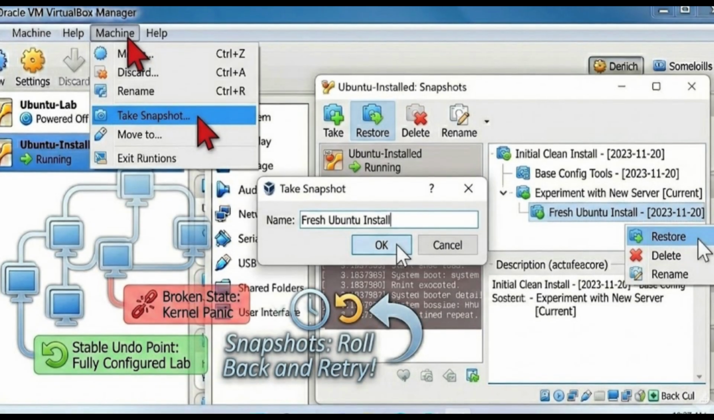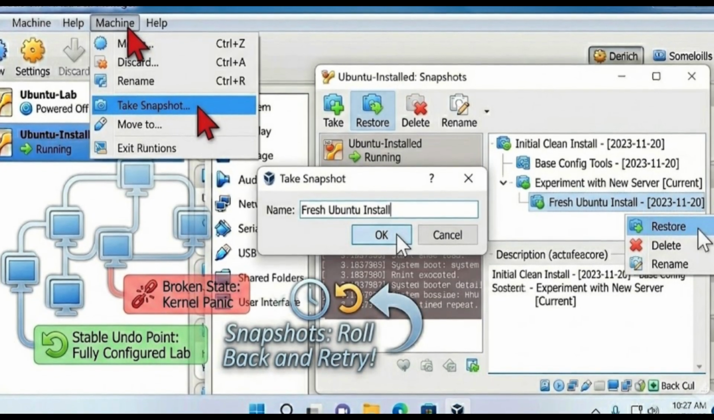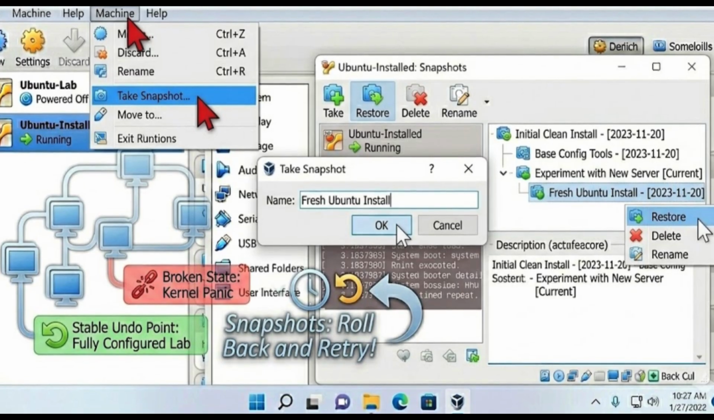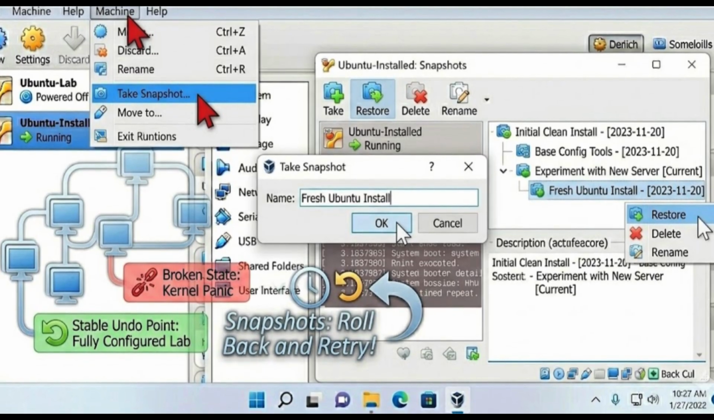To take a snapshot, with your VM running, go to the machine menu and click Take Snapshot. Give it a name. I'll call this one Fresh Ubuntu Install. Click OK. Now go ahead and break things. Install software, modify system files, mess with configurations. If anything goes wrong, go to the Snapshots panel, right-click your snapshot, and click Restore. Your VM goes right back to that clean state.